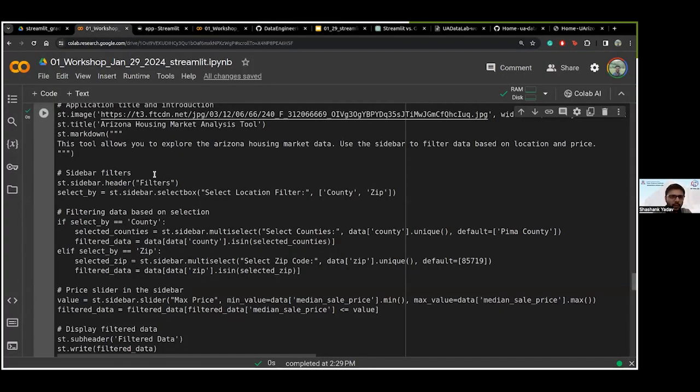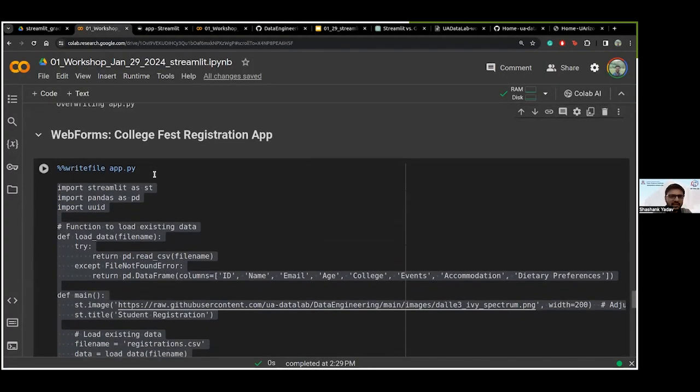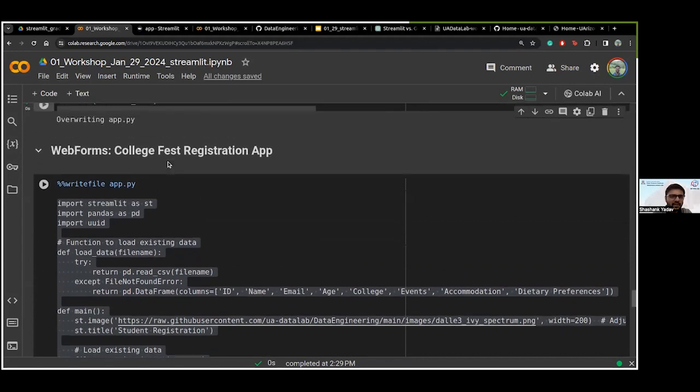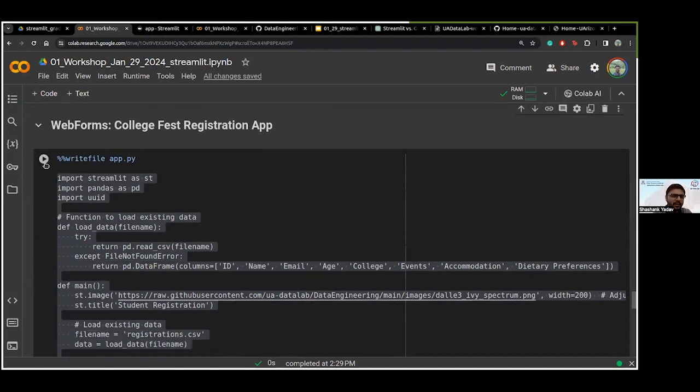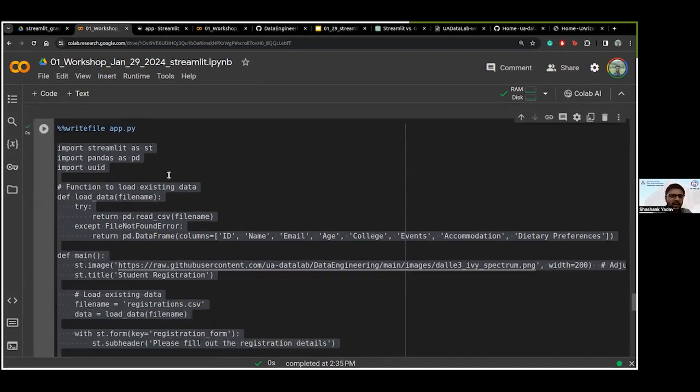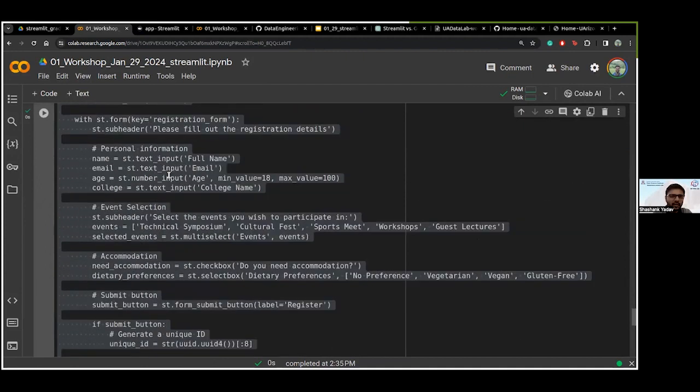Okay, let's go and check the next application, which is a college fest registration app. So let's say you are organizing a small fest, or let's say here at U of A, you are a member of a club, and whenever new students come, you want to set up a registration app for your club. Once you run the next cell, it renders all the code.